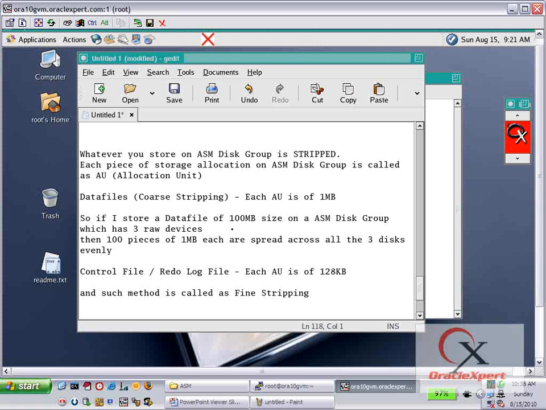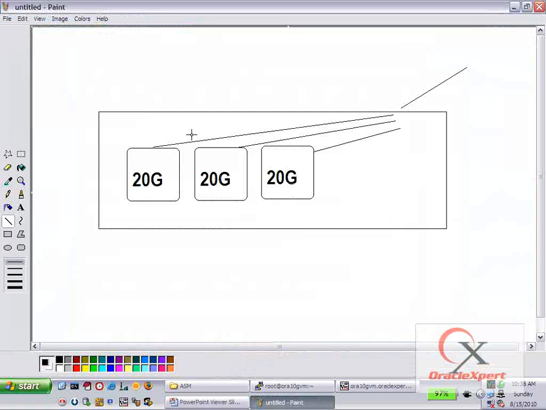So the stripe size selected for control file and redo log file is 128 KB striping. It's called as a fine striping method. So if I store on our ASM disk group now a control file, the control file will be of 128 KB pieces, and those pieces are then distributed across all the disks. So what each disk gets in turn is either a 1 MB piece like this, or a 128 KB piece like this, and those pieces are then spread across each of the participating disks.